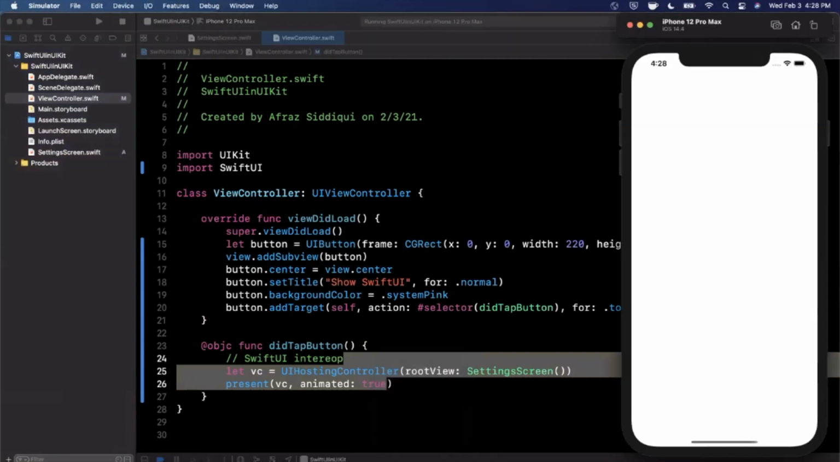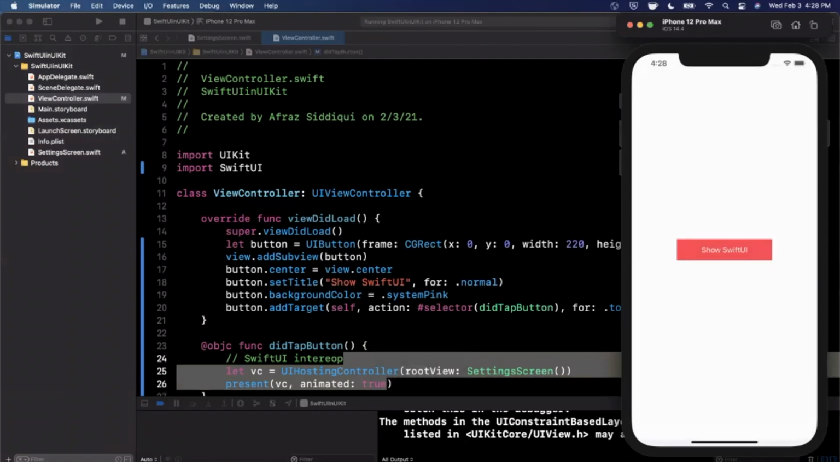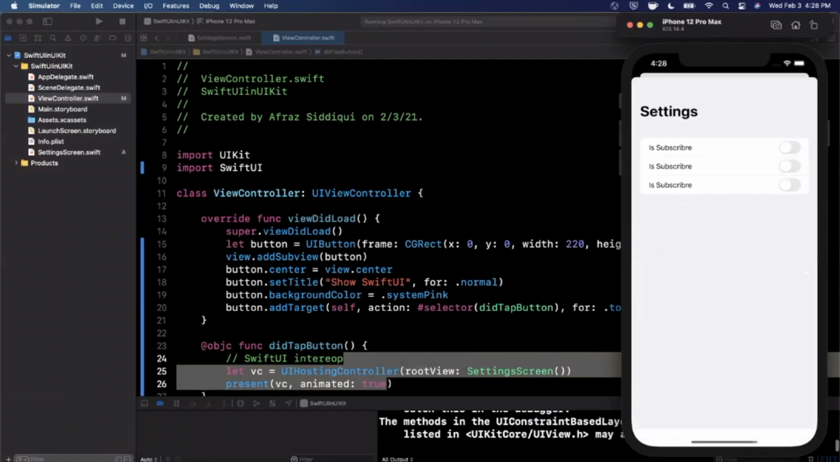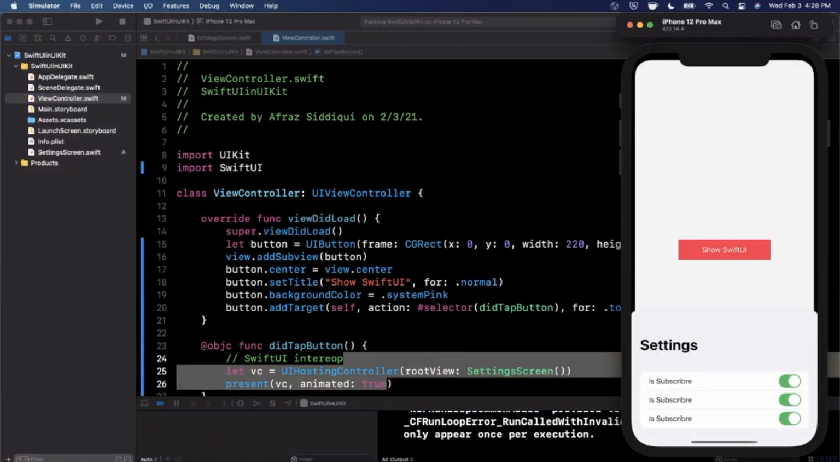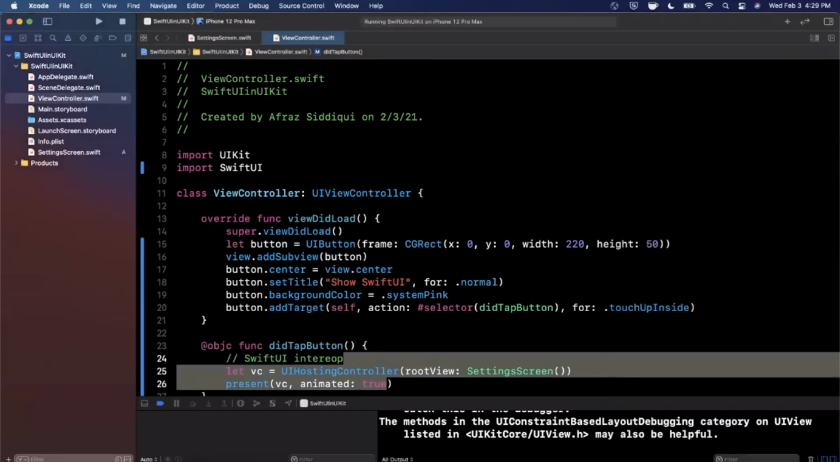I hit command R there, and we should see a button in the middle of the screen, which in fact we do. We're gonna hit this to say Show SwiftUI. And just like that, you can see that we actually get our other screen popping up. And from a user perspective, there is no way where you can even tell that this is SwiftUI and UIKit. The reason that when you turn one of these on, they all turn on is because we built it like that with one state property. But that's basically it. That's how you interop SwiftUI and UIKit view controllers.